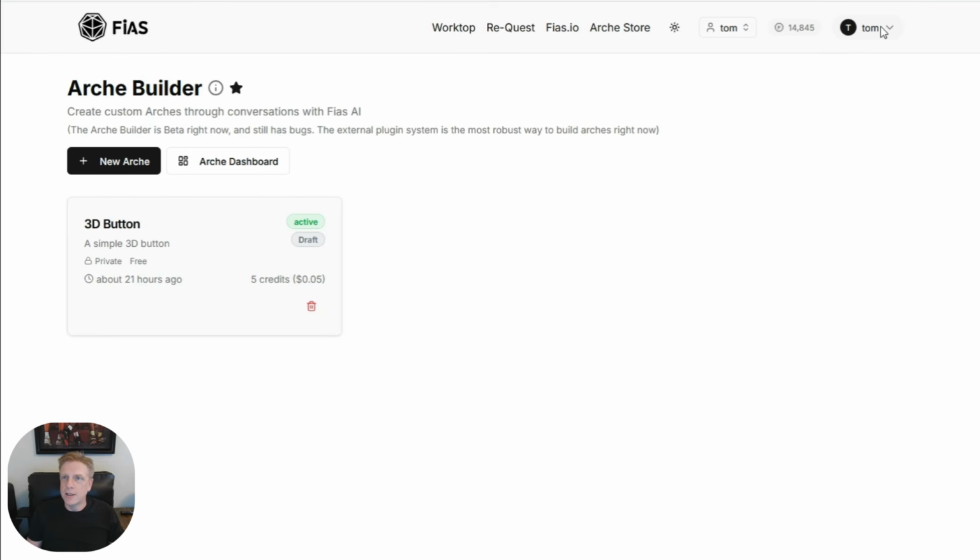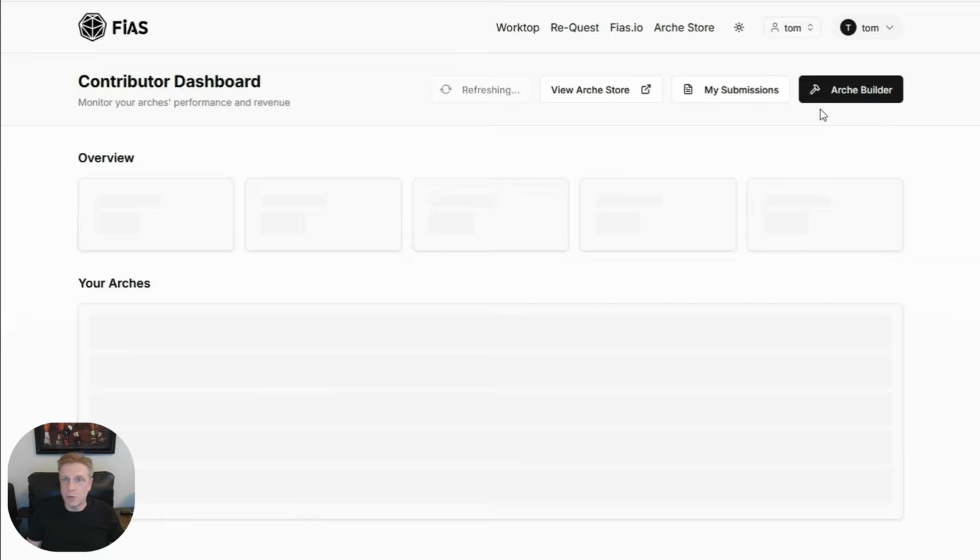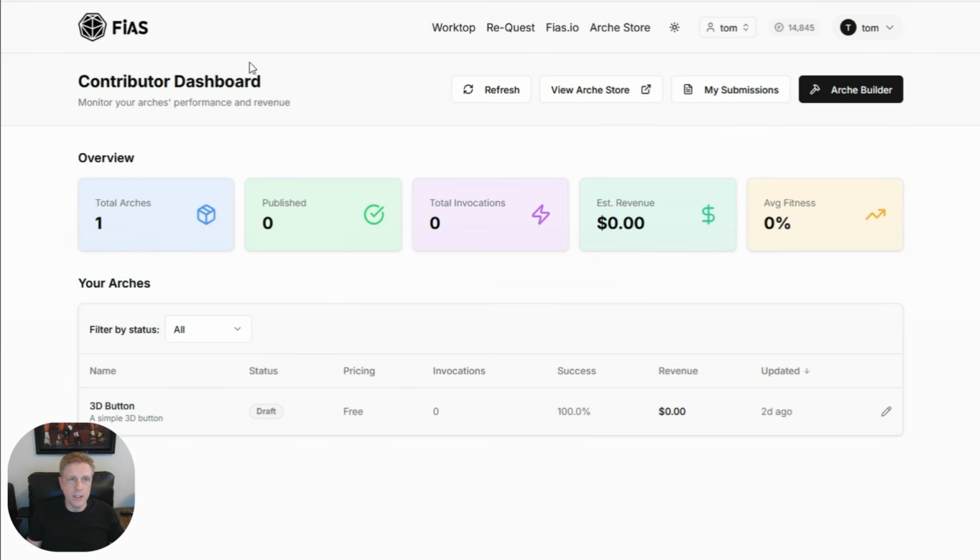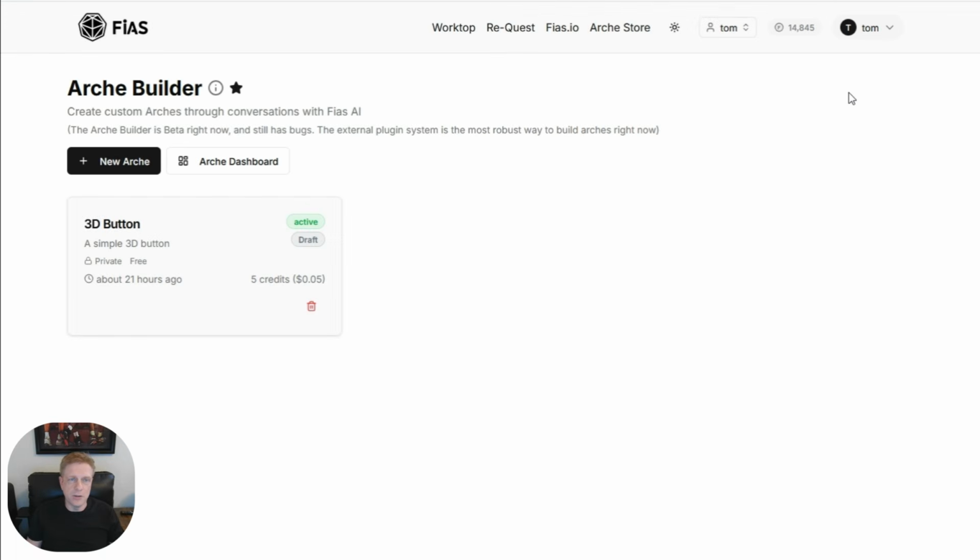And then finally, as you start building things with the Arch Builder, you'll have your Arch dashboard. The Arch dashboard shows arches that you've made, and from there you can go into the Arch Builder as well. So it's pretty easy to get to, and I wanted to again show some of the Fias system on how to get here to start.